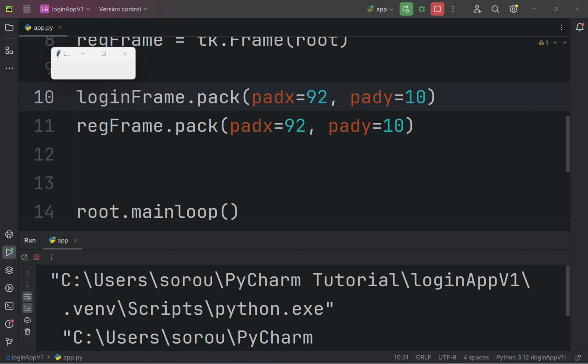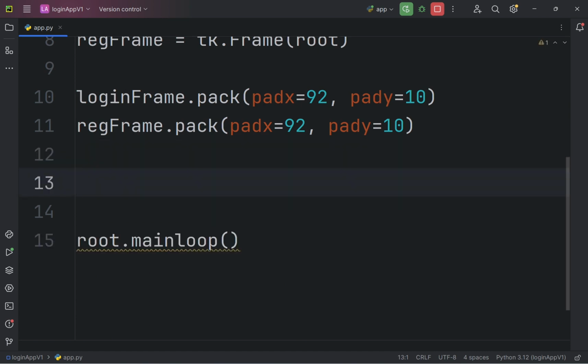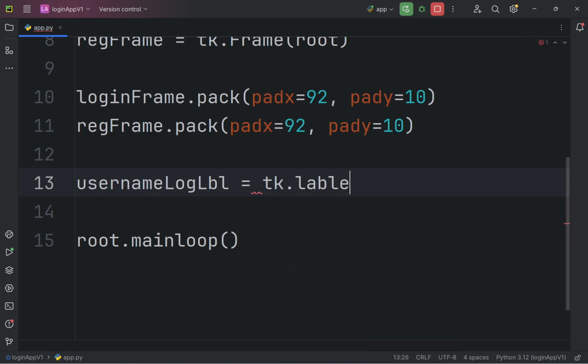And there are different types of widgets that we can use. The first type that we're going to use today is labels. Labels help us to just put a label wherever we want. So let's go and create a label. Okay, how many labels do we need, guys? We need first a label for username, so we're going to say username login LBL, as for label. So we're going to use the Tk class dot Label.